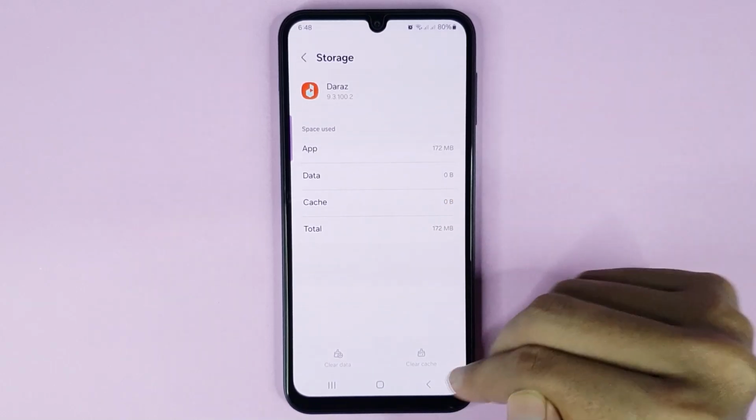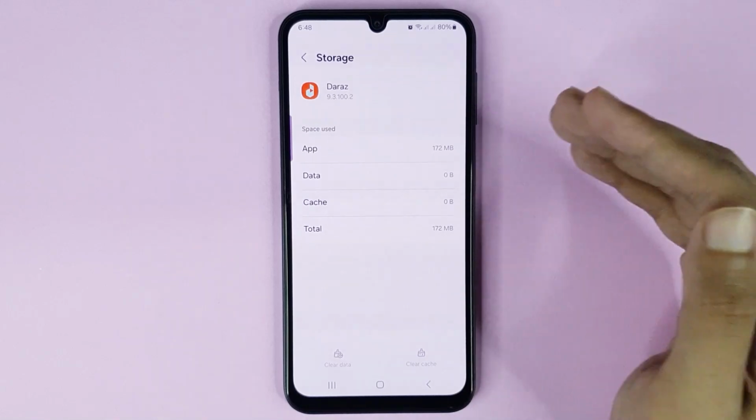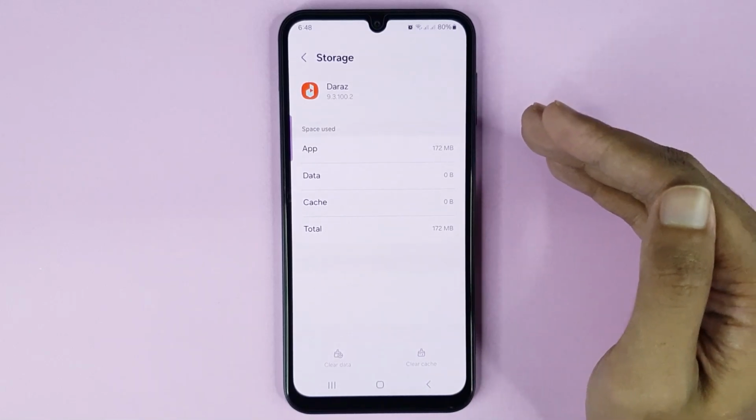You can also clear your app cache from here. And that is how you can clear app data in your Samsung Galaxy M14 4G phone.